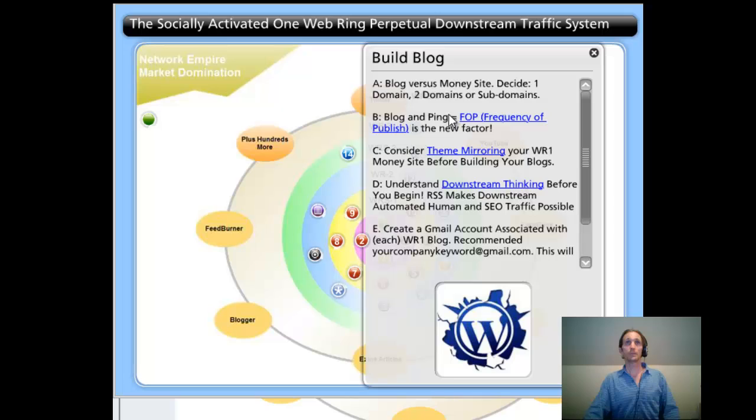Step B is blog and ping. I call this frequency of publish. It's a new factor. Go ahead and click on the FOP, frequency of publish. It's simply a way to describe a new factor, which is Google looking for dynamic content density.